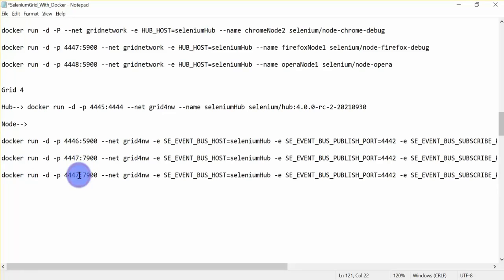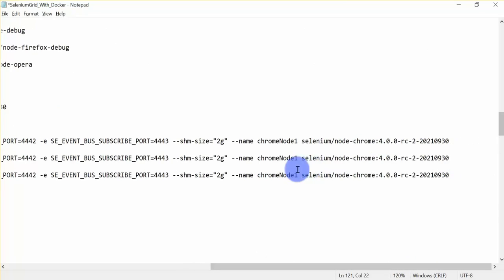Just have to change the port to 4448 and I will just change my node here. So this should be Firefox node 1, should be 2, right? And the image we are going to use is node-firefox. Just change the name here.